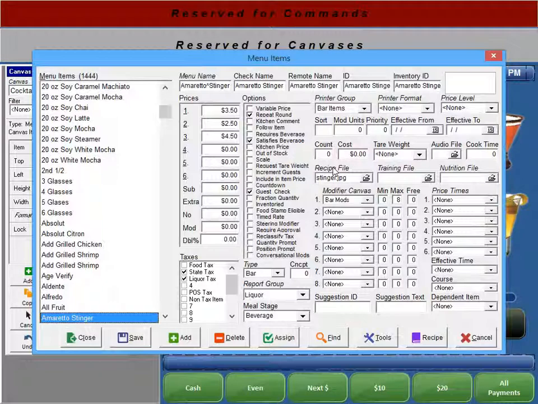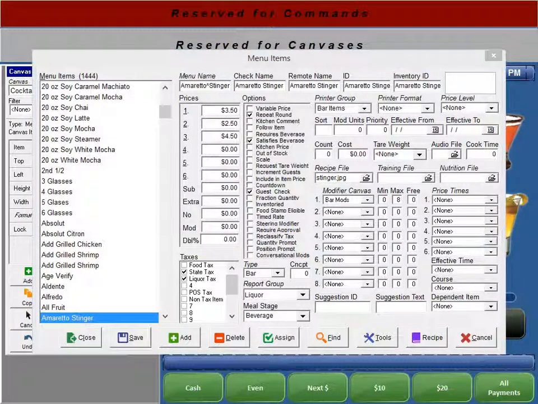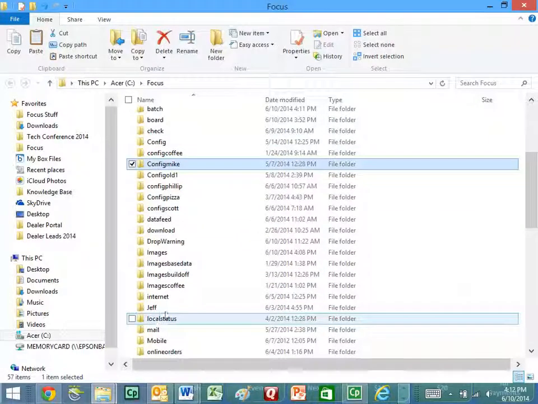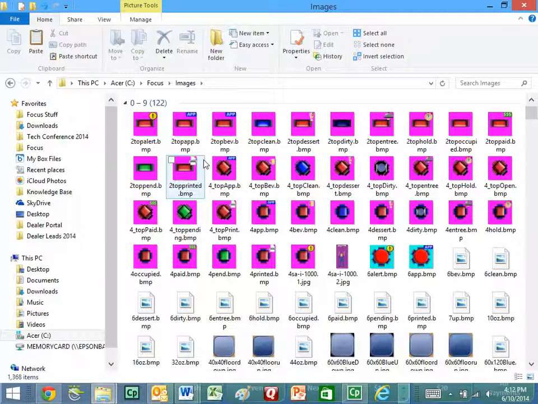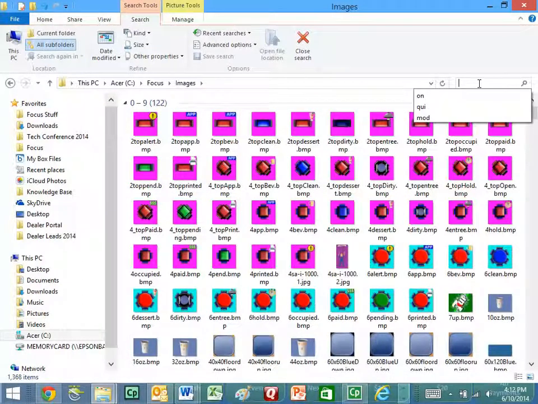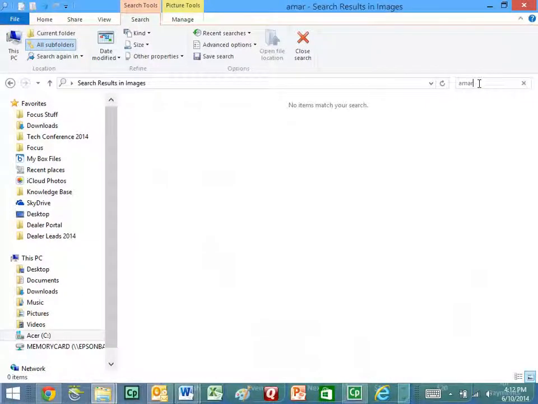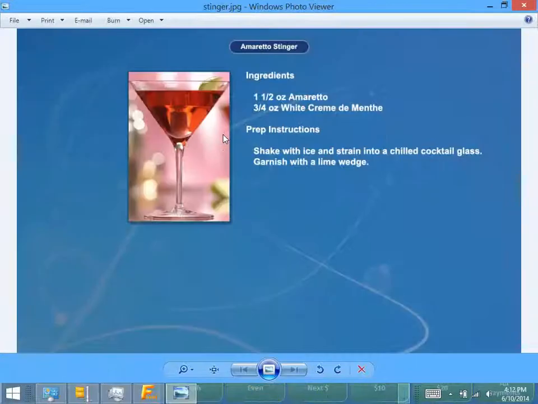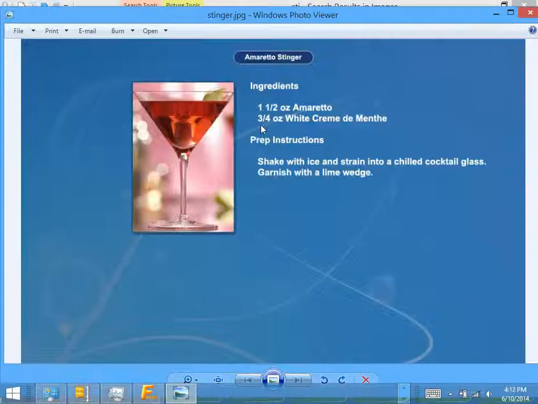And the Amaretto Stinger, the difference between that is that this is using a JPEG file. Okay, so if I pull up this file, in my images, and let's go ahead and do a search for Stinger. And so you can see all this is a JPEG. So this has been created.